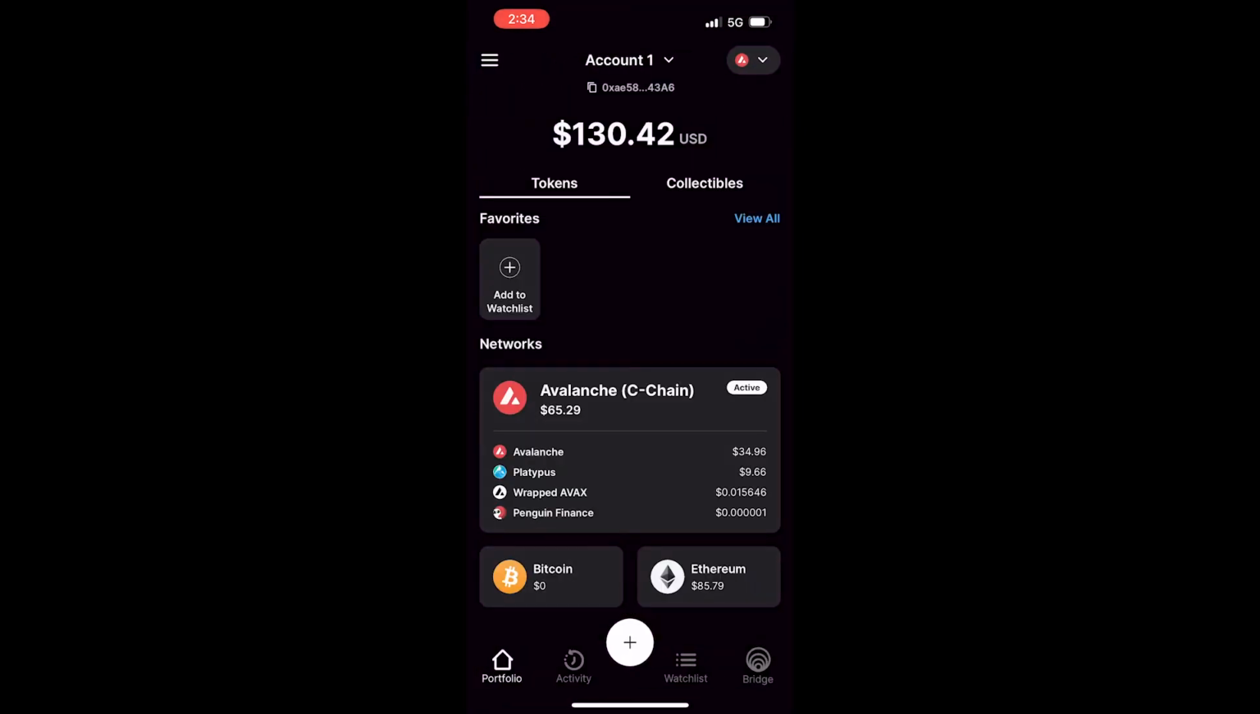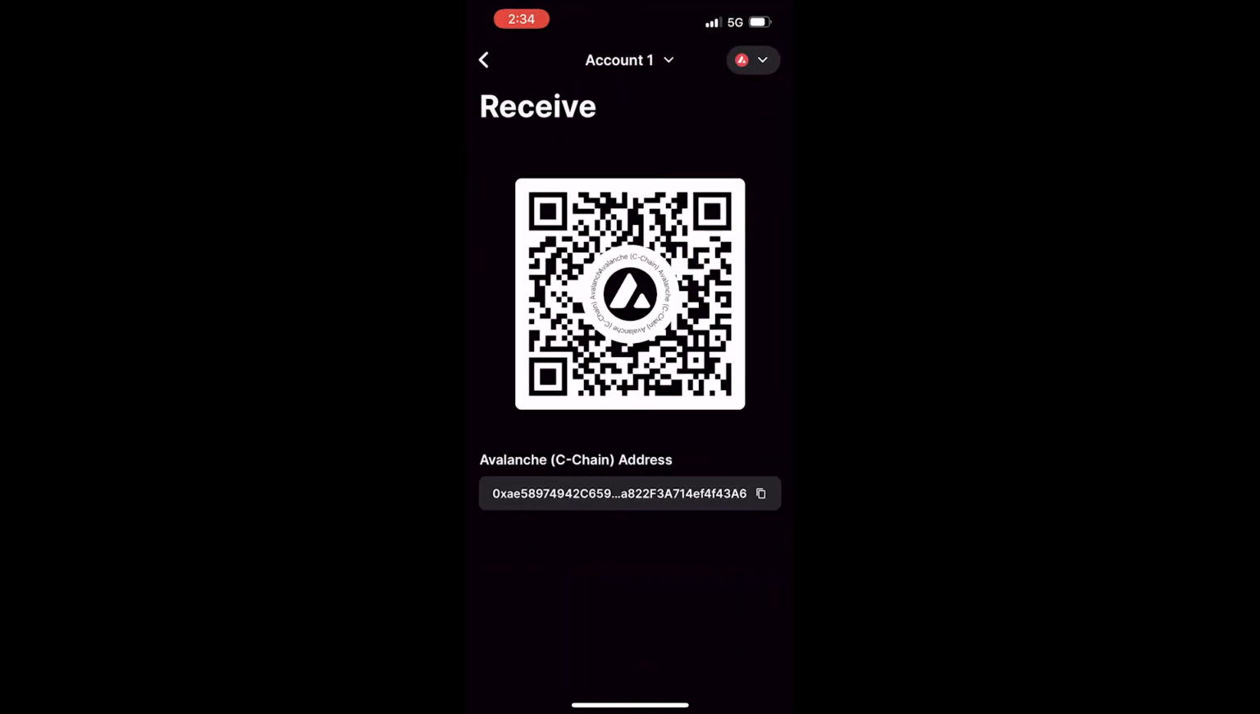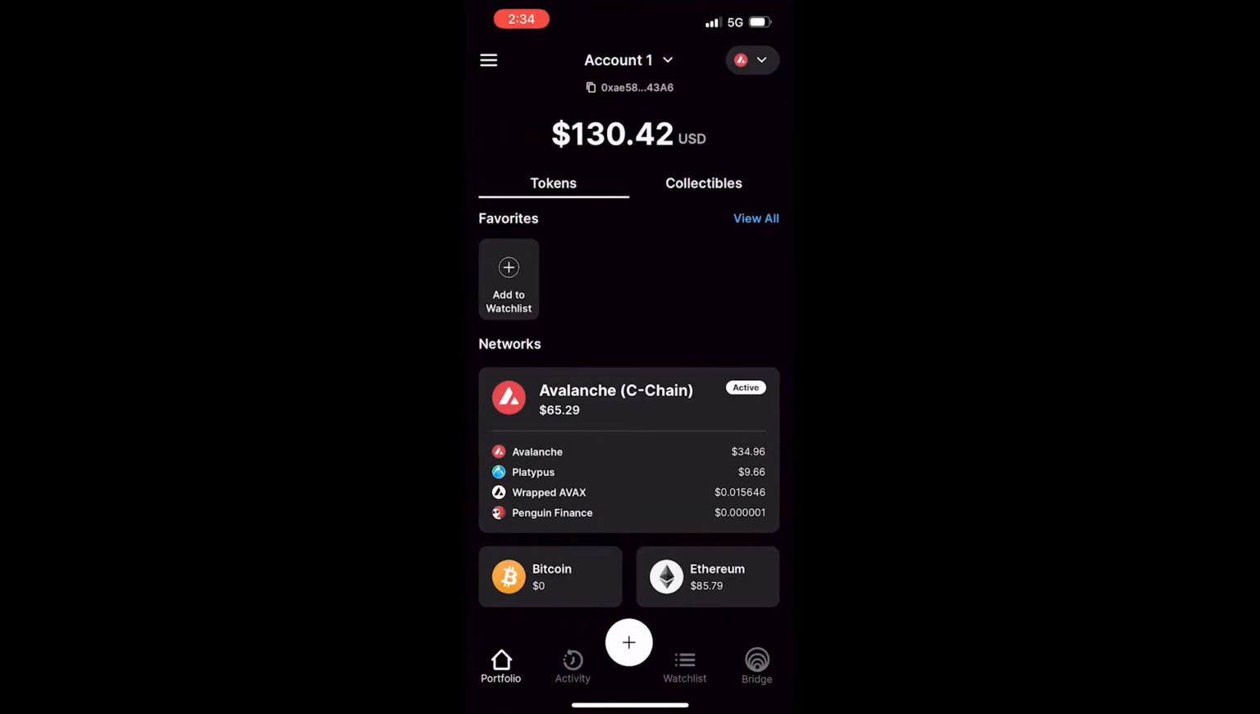To receive tokens in the Avalanche wallet, it's super easy. Click the plus icon again and select Receive. Here, you'll be able to copy your Avalanche C-chain address, and tokens can be sent directly there that are on the C-chain. To receive tokens from another network, just click the name of the network if it's been favorited.